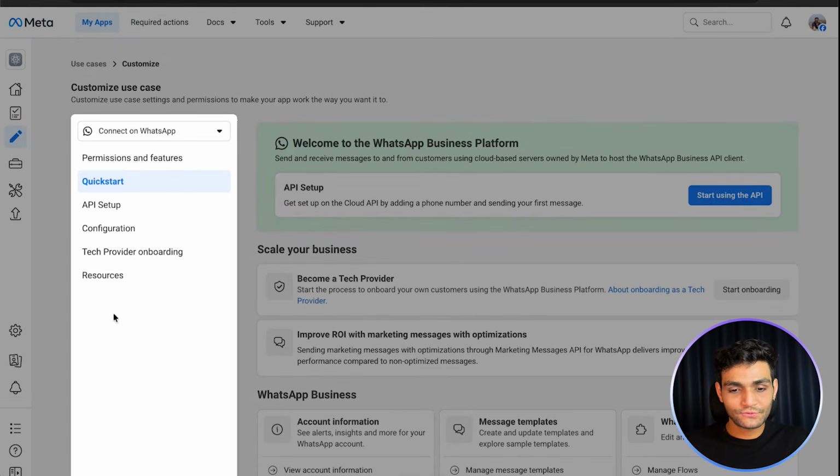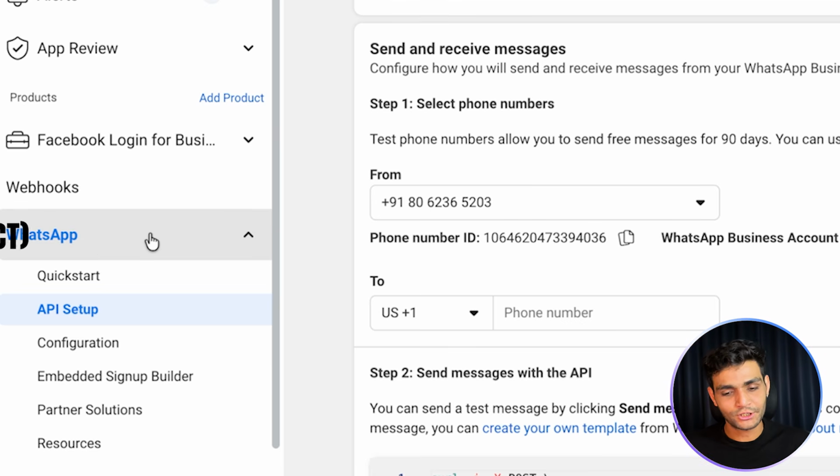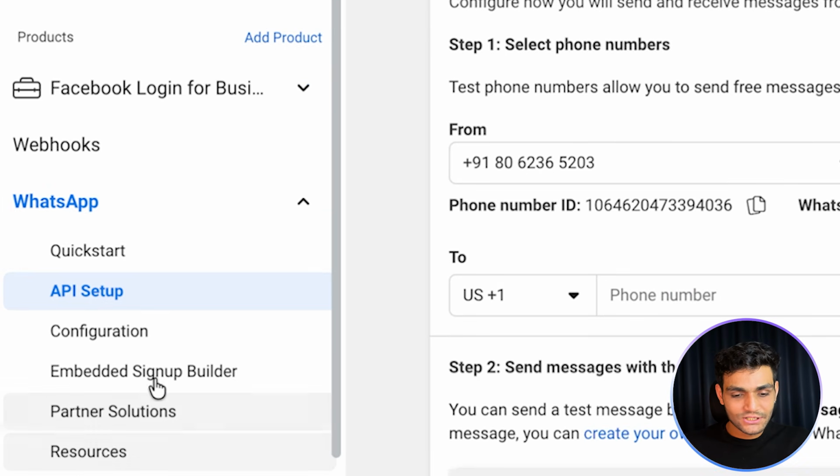So if you see all this information, this is the same information we can see over here for each and every product. Okay, so they call WhatsApp, Facebook, Instagram a product. So we can see add product. But yeah, inside WhatsApp we can see all these particular six resources. It might be different for you.